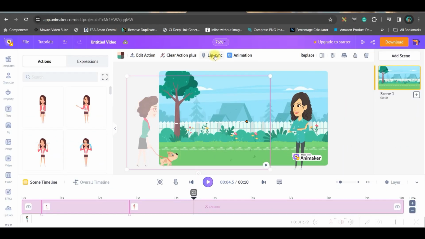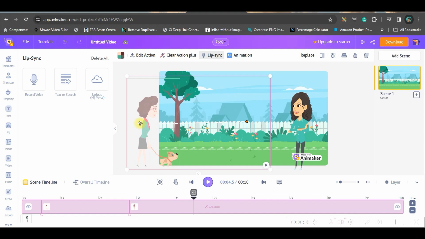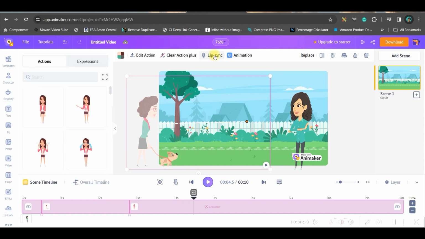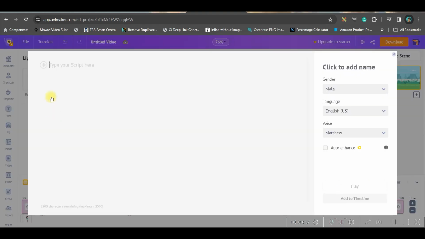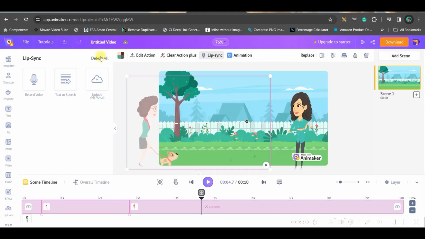Next is lip sync. First select the character whom you want to speak. We have already generated our audio, right? So I will go to lip sync. Then the three ways you can make the voiceover. One is text to speech. You can either type the text here, select the gender from here, male or female, and then you can play and check, and you can also tick auto enhance, but this is a pro feature. And then you can go to add to timeline. Okay, this is one way.